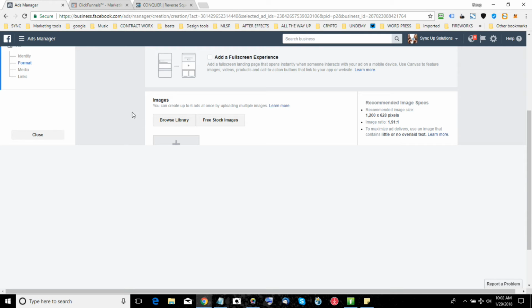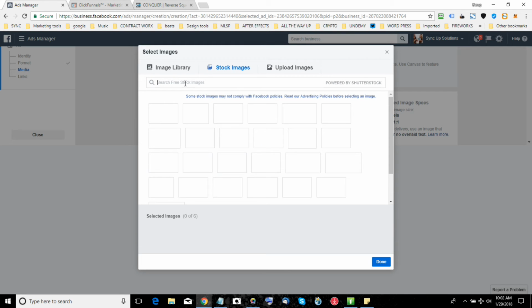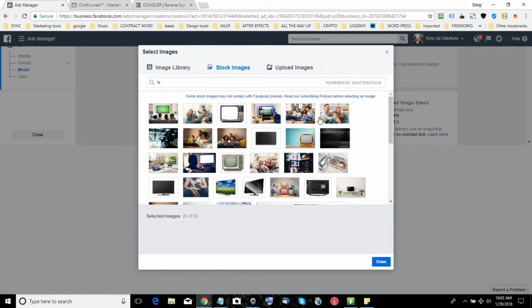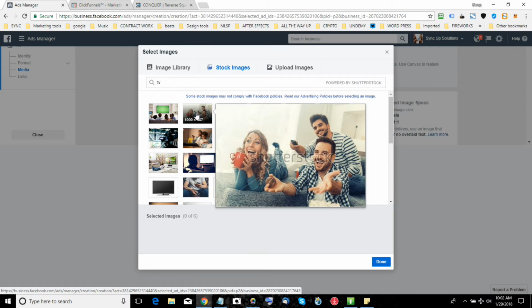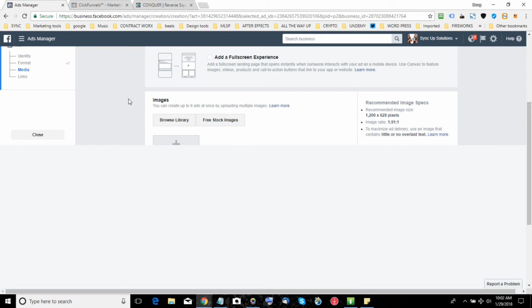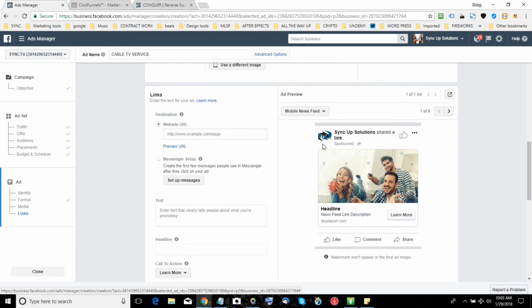Now, the good thing about Facebook is you can use their stock images. You just click on free stock image. I'll put in TV here, and then all these great images that I can use for my advertisement. Click on one, add it to the actual ad. Looks like it took. Let's go ahead and do that one more time. And as you see, my ad is starting to be built here on the right hand side.